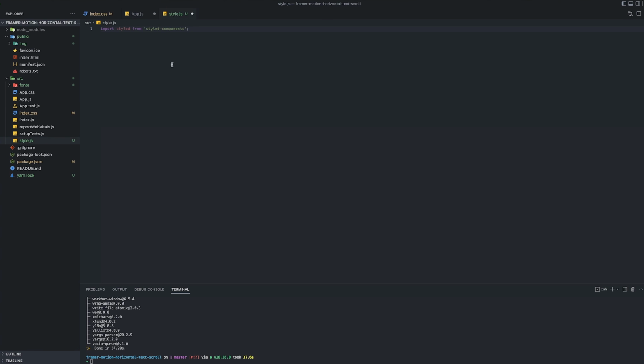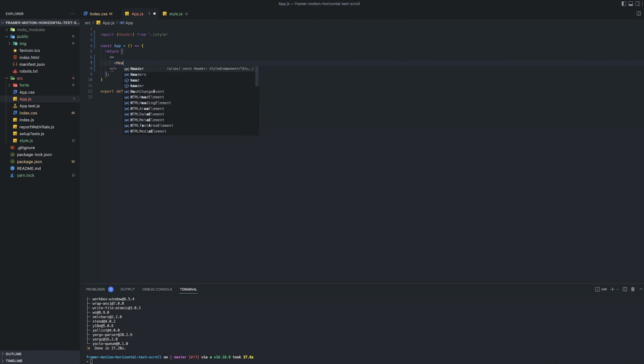So let's go to style.js and let's just do export const header equals styled.div. And let's just do a height of 100 VH. And for now, let's just do a background red, just so we can make sure that everything is importing correctly. And I'm just going to call this within here. So let's just do header. I'm going to save that.